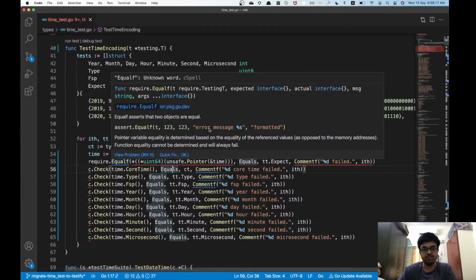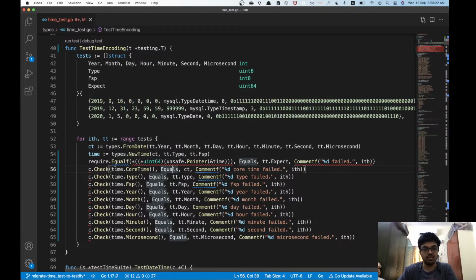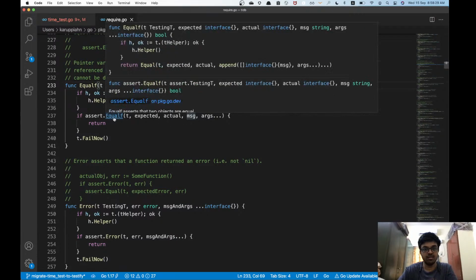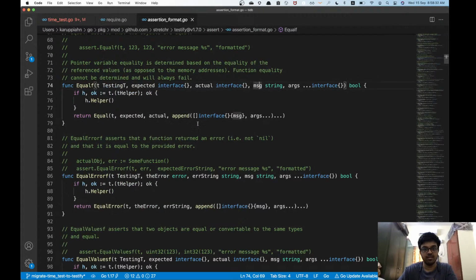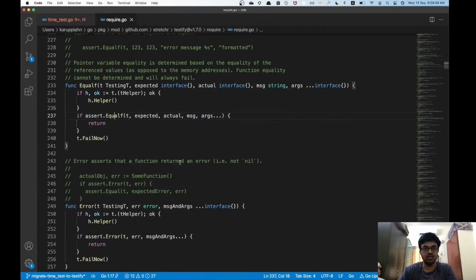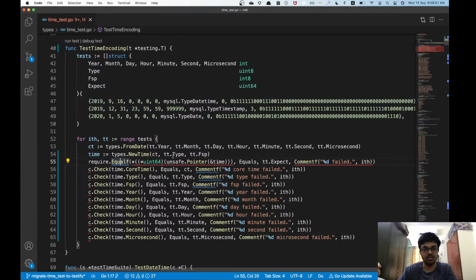And I believe this would come up when, where's the message? This would come up when message equal, and then append the message and args. Message and args. So if there is a failure, it will show this message. Again, if there's a failure, it will show this message. Cool. So that's what we need, and we're good.